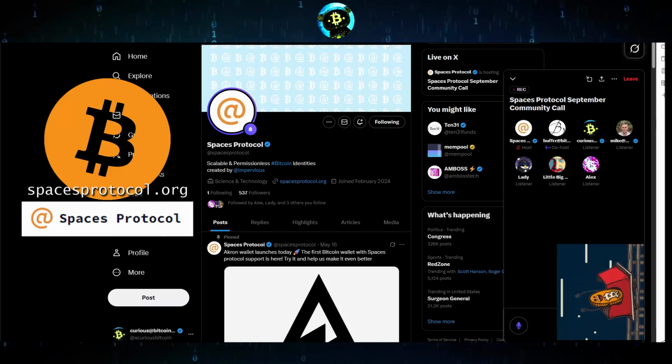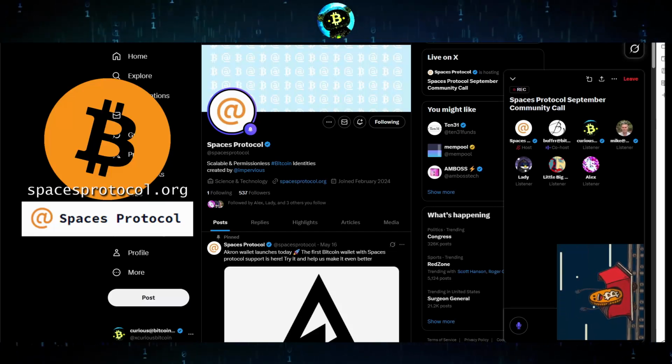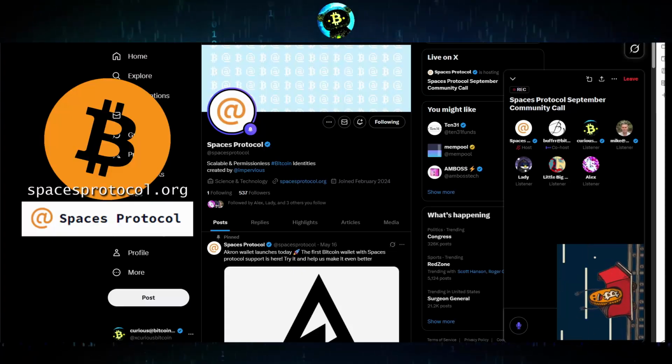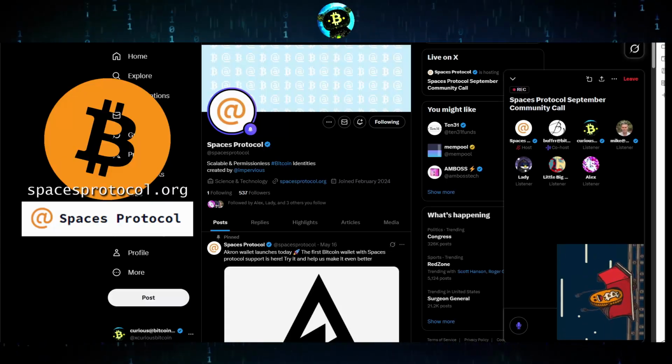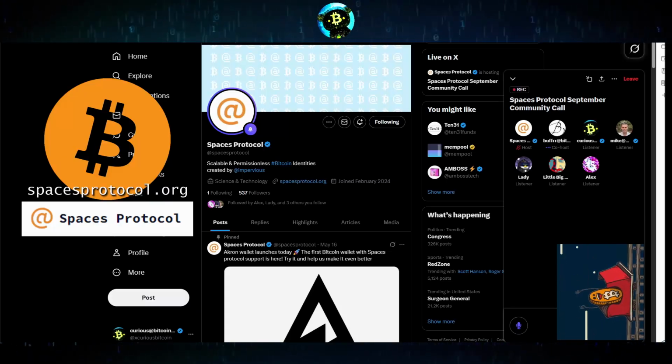So today we've launched the off-chain component of subspaces. The idea of how these off-chain handles work is, let's say you're the owner of @bitcoin, and you want to issue a bunch of handles off-chain.